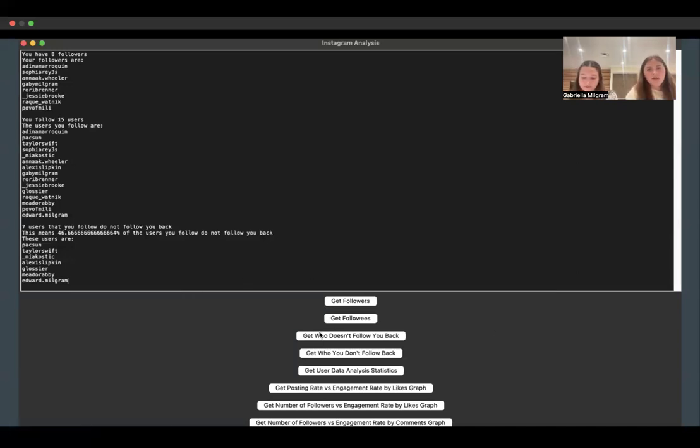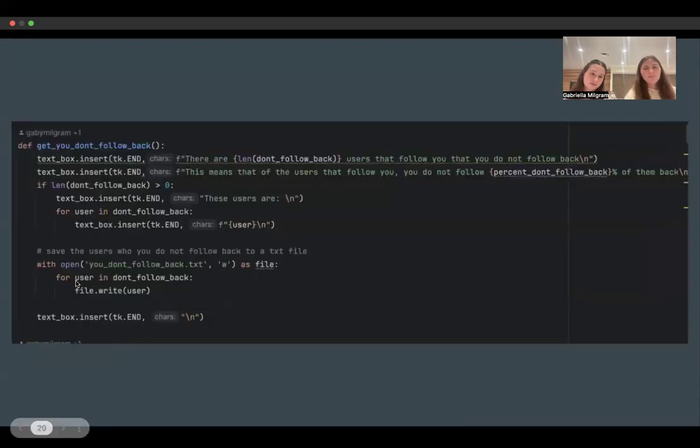This is the third button on our screen. After you've entered your data, you can click who doesn't follow you back, and it will print the number of people who don't follow you back, what percent that is of your total followers, and then the account specifically. So here you get people that you don't follow back. It's going to show kind of the opposite of what the previous button did, but you'll see the users that follow you that you do not follow.